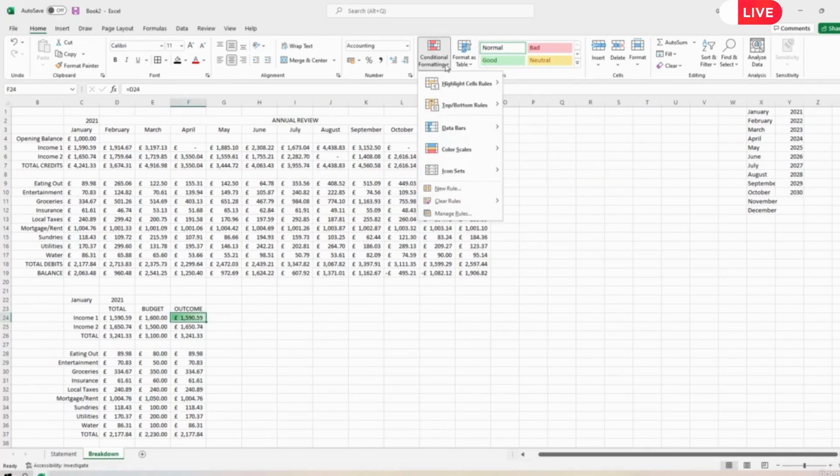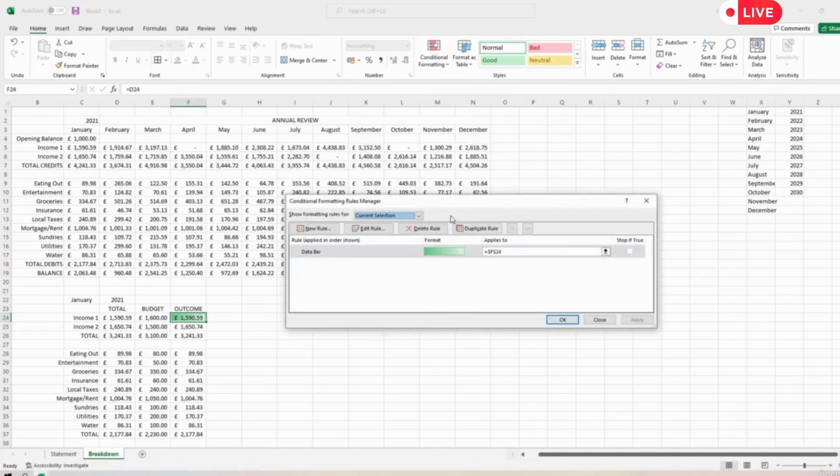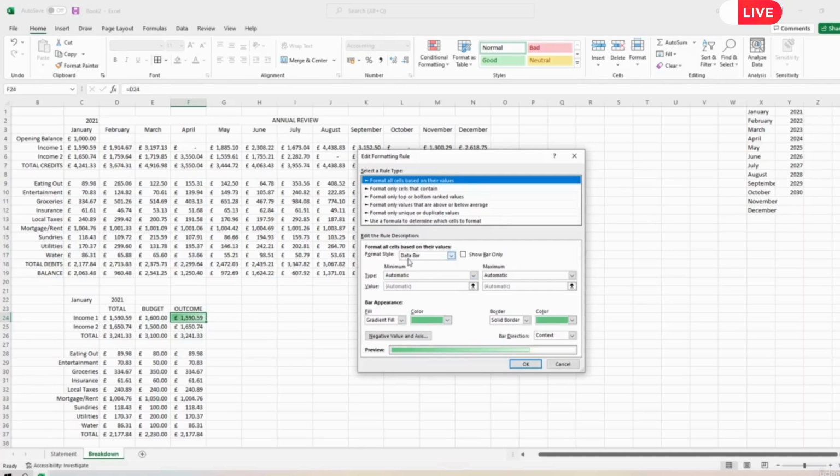The next thing I'm going to do is go to manage rules. I'm going to double click on this rule here. And then the first thing is I don't want to see the number, so I'm going to say show bar only. That means the number is going to disappear. We're only going to see the green bar.